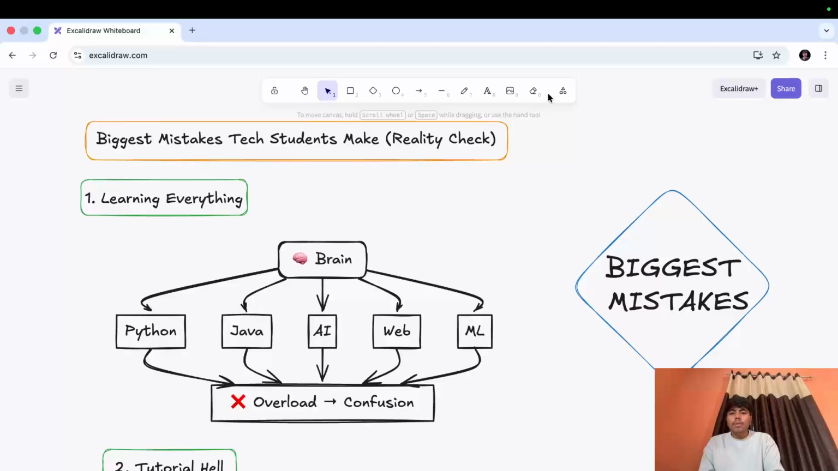So the first mistake which everyone makes is obviously learning everything. You will have to understand that this is your brain, guys. You can't learn all these things like Python, different types of languages, and DSA and WebD, AIML. All these things you can't learn at the same time. If you try to learn all these things, then your brain will get overloaded, and eventually it will create confusion. So you will not have to learn everything at the same time.